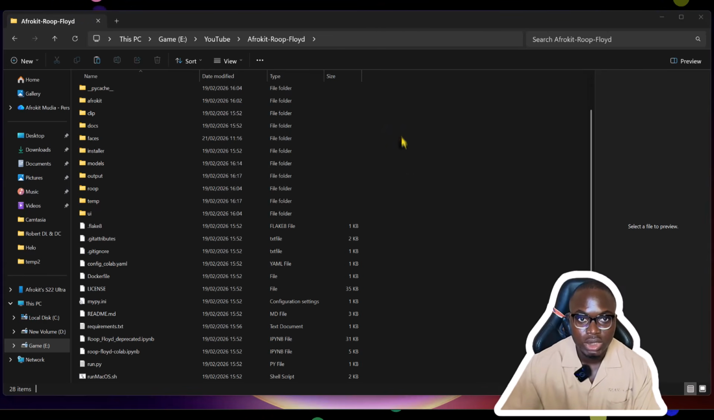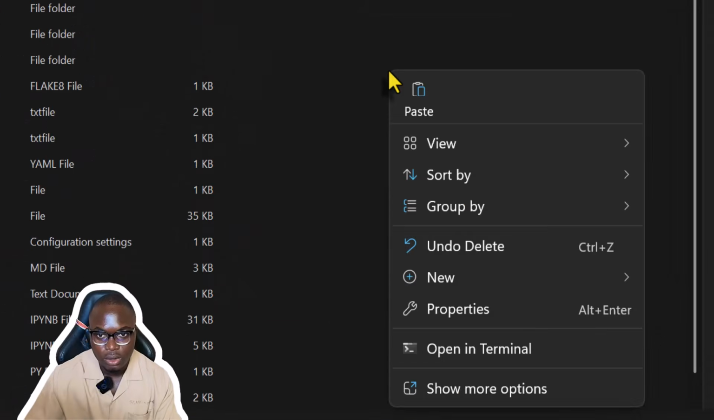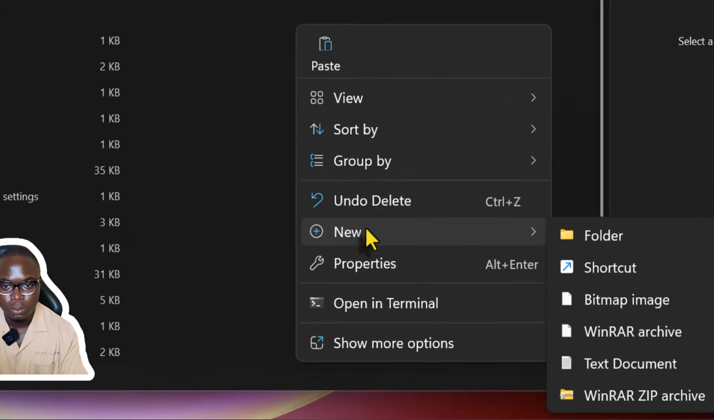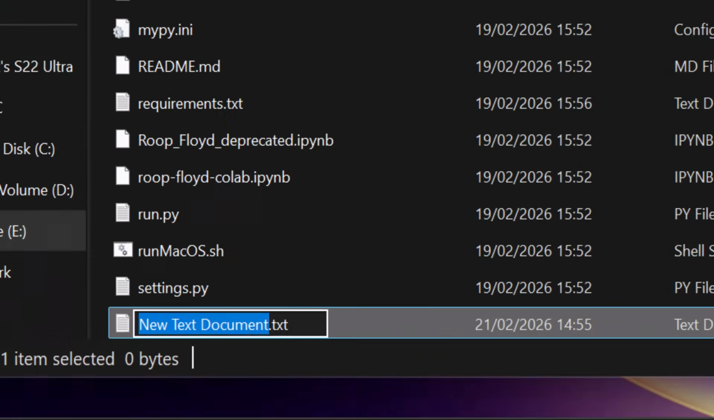So come over to this place where you have ROOP FLOYD and right click anywhere here, click on new and click on text document. We're going to rename this new text document to start. And of course, we're going to change the extension from .txt to .bat, just like that. So we have start.bat. If the dialog pops up, say yes.